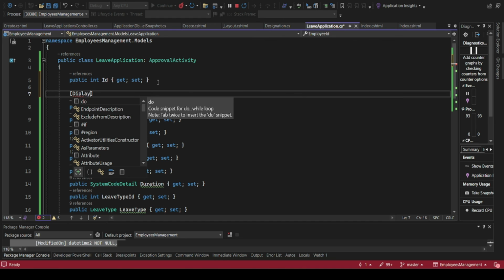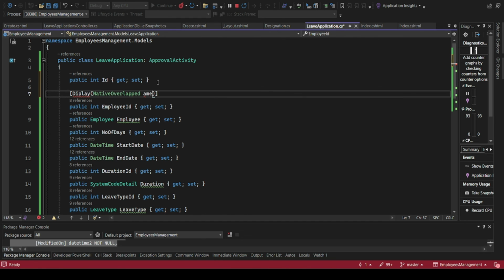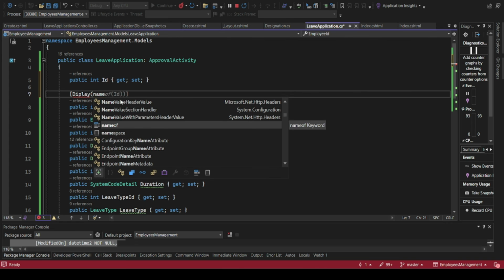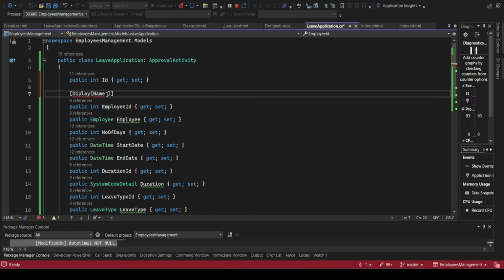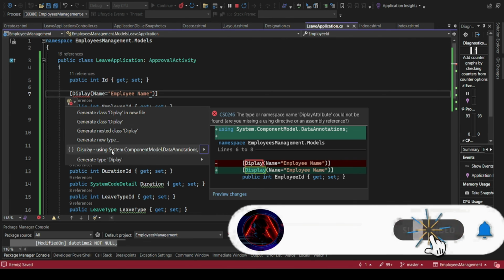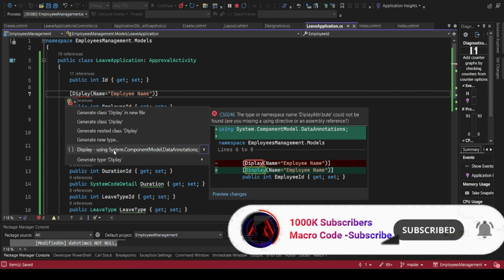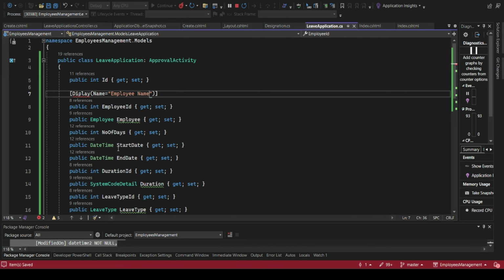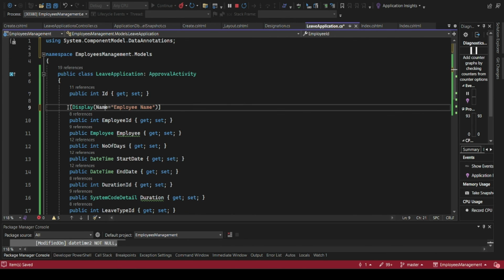So we'll say display, then we say name, sorry. So here we'll say name, then we can put equals to, employee name. So this one will need to import something. If you click there, it will tell you to import this using display, using System.ComponentModel.DataAnnotations. If you do that, then the error will be gone.